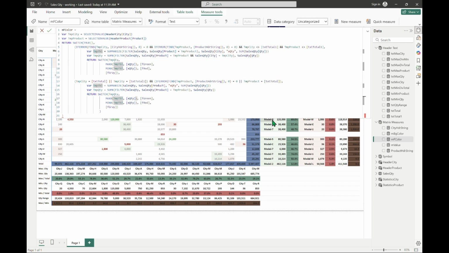If it matches the maximum quantity, we assign F green. If it matches the minimum quantity, we assign red. Otherwise, this time it's not gray. It should be white. Then we need to double check if the brackets are okay. All right, we have this redundant closing bracket.